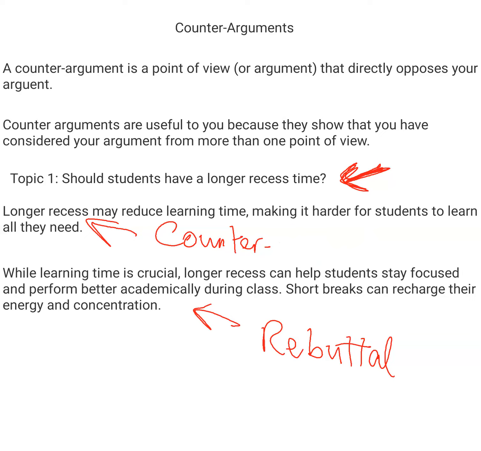So I'll give you guys an example of one more, and then we're going to get you guys to start thinking of some examples of counter arguments and rebuttals. Okay.